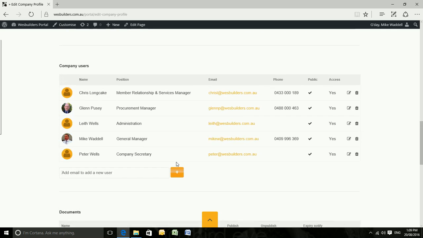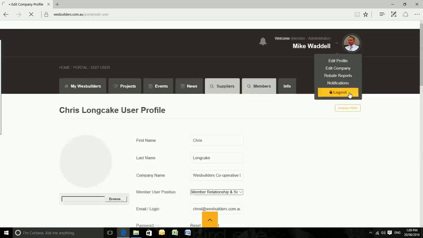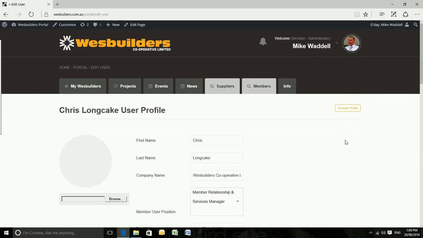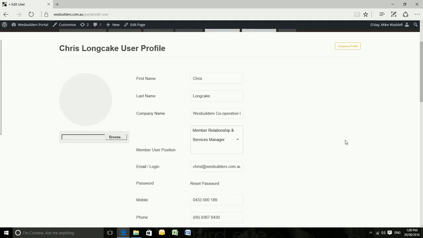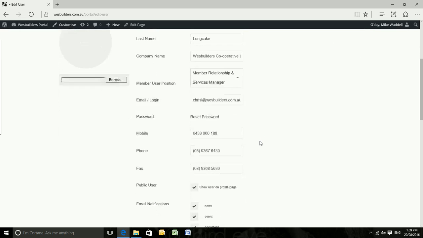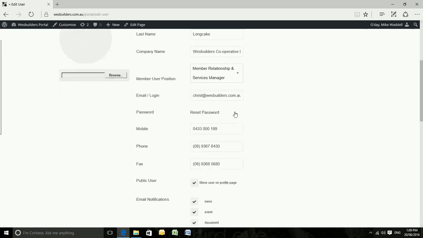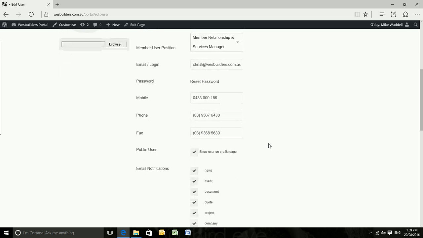If you're wanting to edit a particular user's profile, click on the pencil and that takes you to the individual user's profile page, and once again you can add a photo by clicking on the browse button and selecting an appropriate picture, and update a member's or supplier's or user's details, their position, email. This is also where a user can reset their password, mobile numbers, etc.